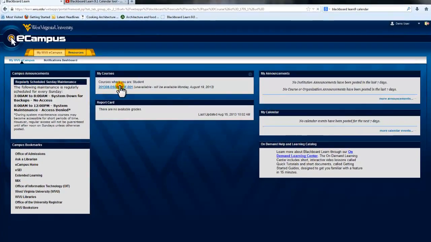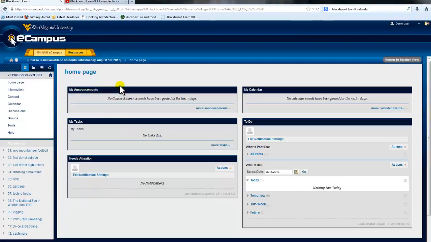And when you click on that, that'll take you to the course-specific page for our class, the Interdisciplinary Design dsgn 293F. Once we get there, you'll have the home page. That's the first thing that you should see. And when you log on here, it will show you the My Announcements, My Tasks, Things That Need Attention, your My Calendar, and Things to Do.